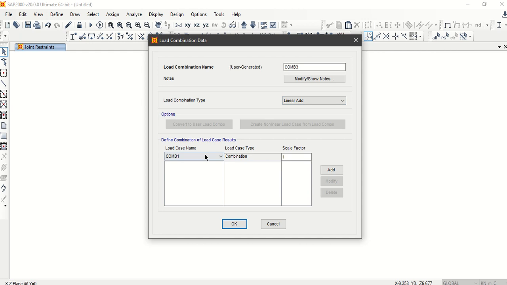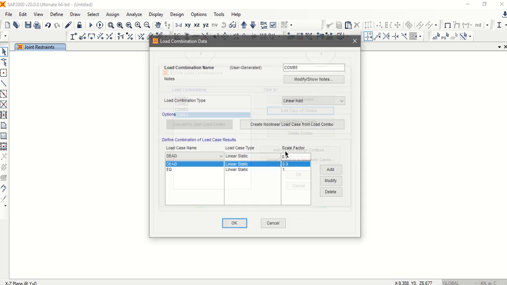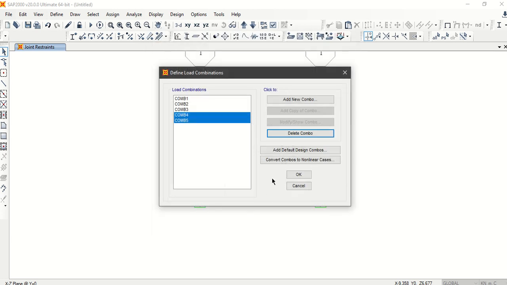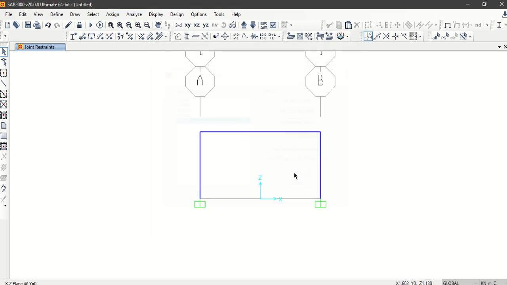Now adding a new combination also, I will say now dead load and live load, then -1 for the earthquake, so it will be in the other direction. The last two combinations will be 0.9 dead load plus 1 earthquake. Pressing OK, then add a copy of it. I will change this one to -1. Modify. OK. Yes, now we are done with all the combinations.